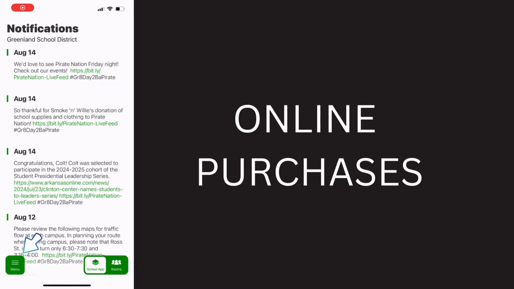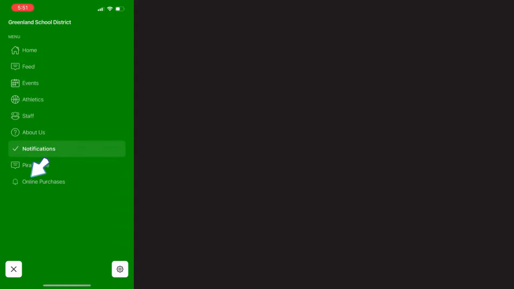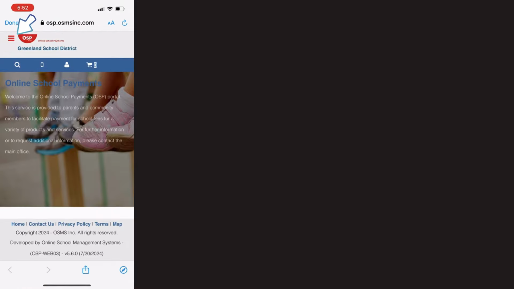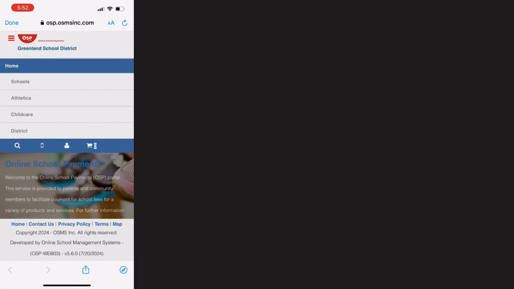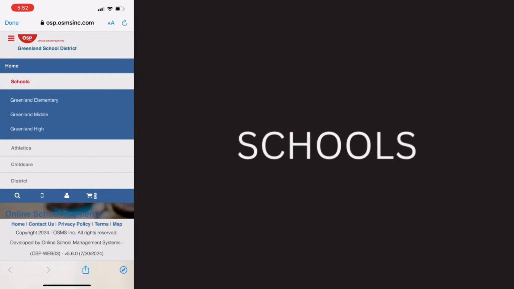We have a new feature on our website and app to make online purchases easier. In the menu section of the app, click on Online Purchases. Next, click on the three red lines in the upper left corner. Under Home, you will see Schools. Each building is listed where you can make individual campus purchases.